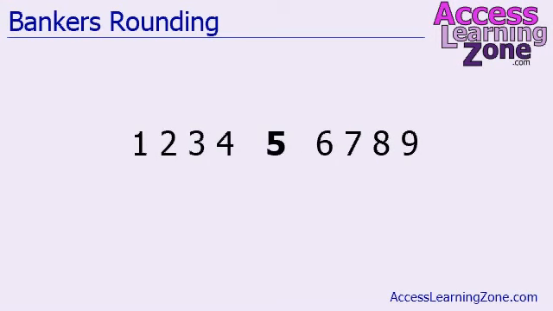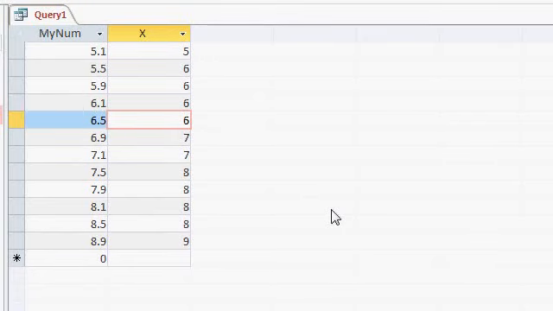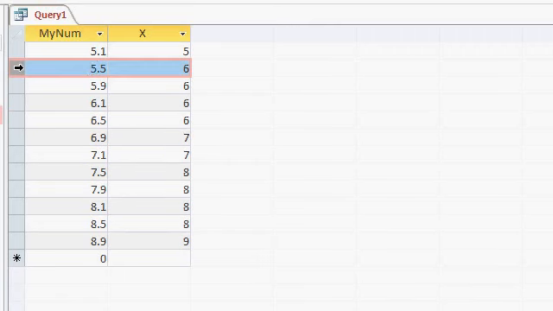So math wizards and accounting folks came up with something called bankers rounding. Bankers rounding always rounds 1 through 4 down and 6 through 9 up, and 5 is evenly split. Sometimes it's rounded up, sometimes it's rounded down. The way you can tell which way it's going to round is to look at the number to the left of the decimal place being rounded. For example, 6.5 is even, so this will get rounded down. 5.5 is odd, the number 5 is odd, so that'll get rounded up. So odd numbers get rounded up, even numbers get rounded down.